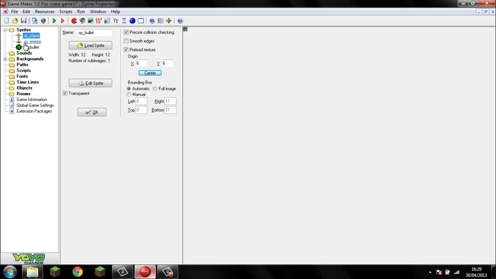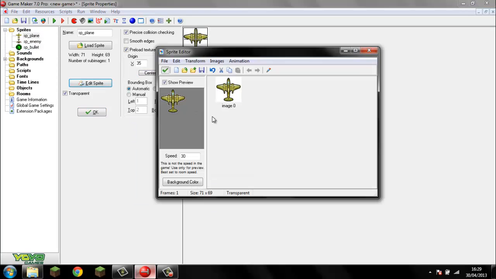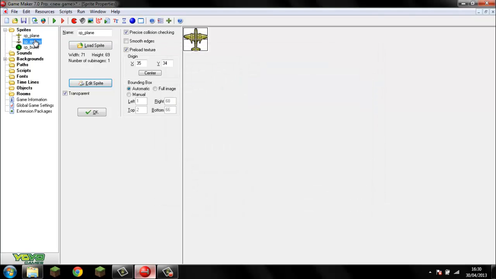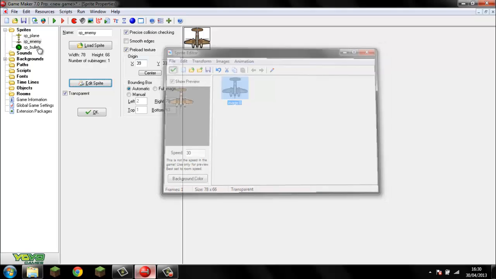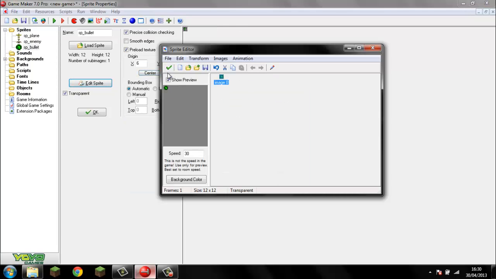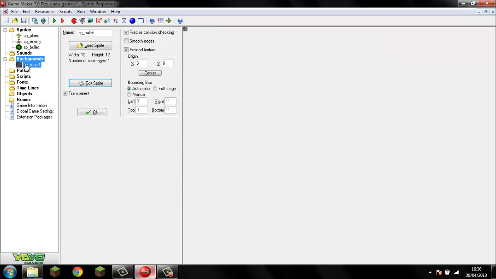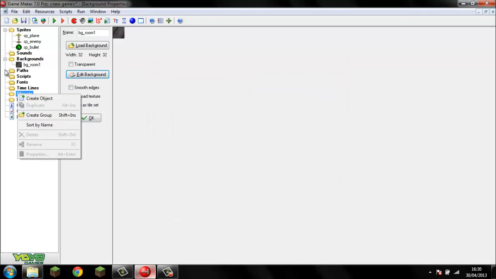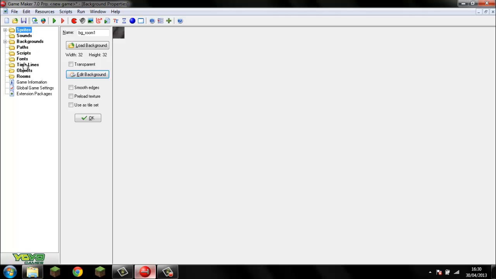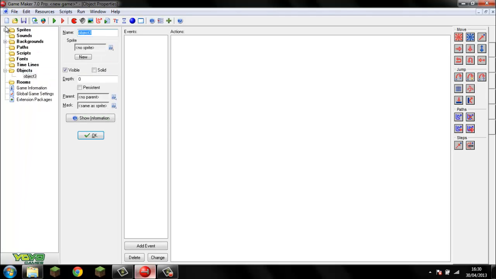We have three sprites, one for the player, which will be facing up, north. We got the one for the enemy, which will be facing down, south, and we have a small bullet, which the player will fire. We also have a background for the room, which is quite ugly in this case. So, we should start with an object, and that object should be player.